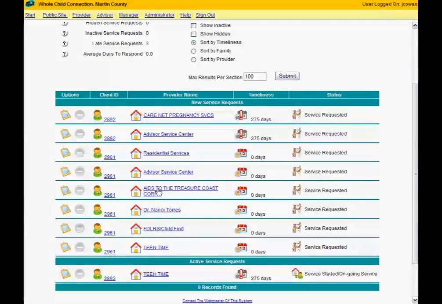The reason for this is advisors act as liaisons between the family and the service providers in the community, so they need to be able to see all the service requests that a family has and be able to edit them and update the information as needed.